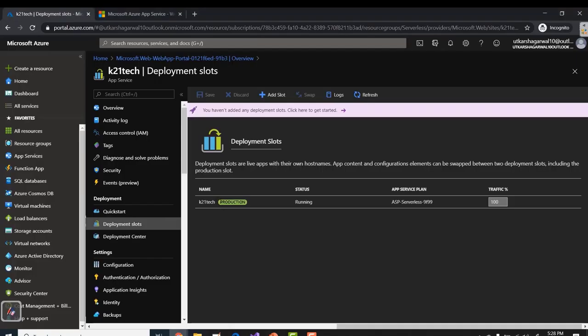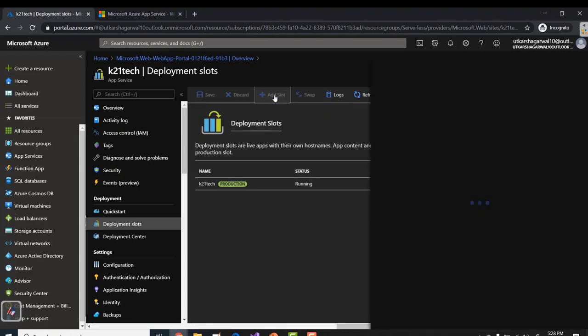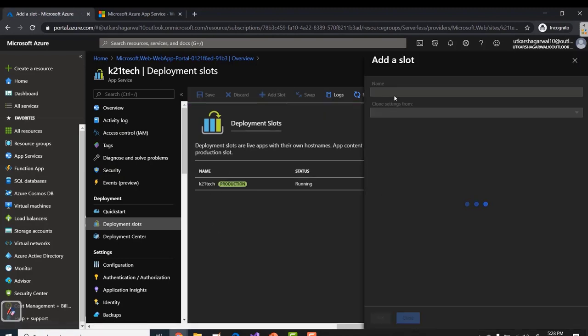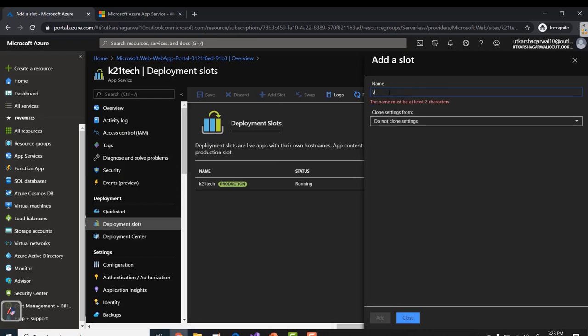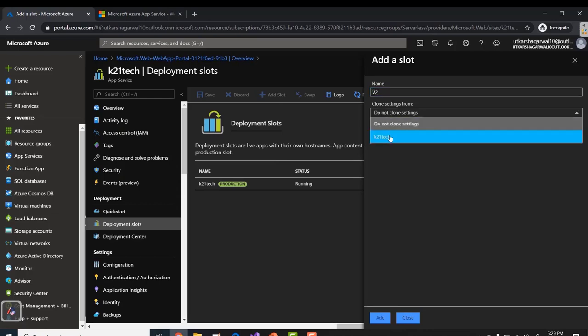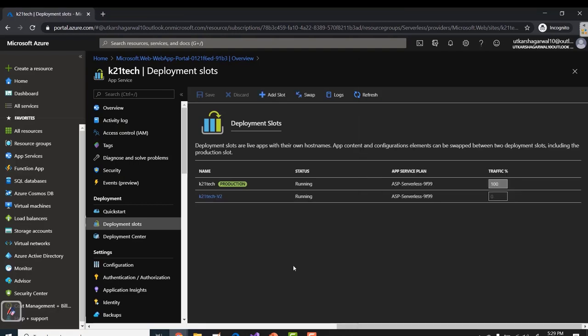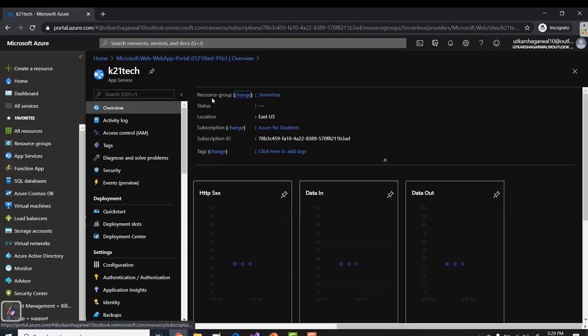This is my version 1 code which is running. Now I'm going to add the slot and clone it. I'm going to call it V2. Yes, clone the settings from K21 Tech. It's done. Now I have two different codes, but they all have the same main page because I've just cloned it. So let's open the first page here.